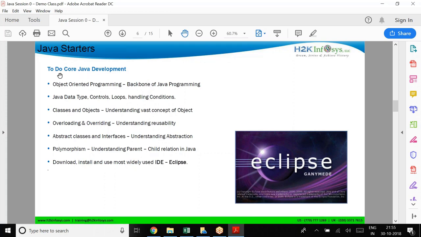Now the first thing we are going to do is Java starters, which will be a core Java module. In core Java, we start with the basic concept of object oriented programming, which is the backbone of Java programming. Then we will cover data types, controlling the program, loopings, handling different conditions. How do you handle that? What is the importance of it in a business scenario? So we'll take a business scenario and actually do some logic here.